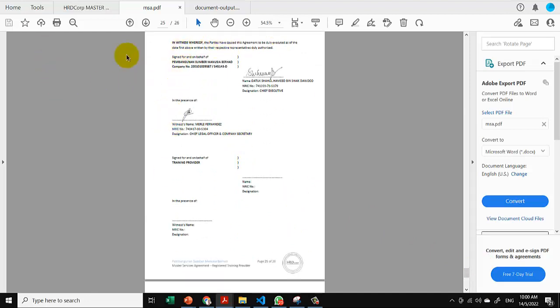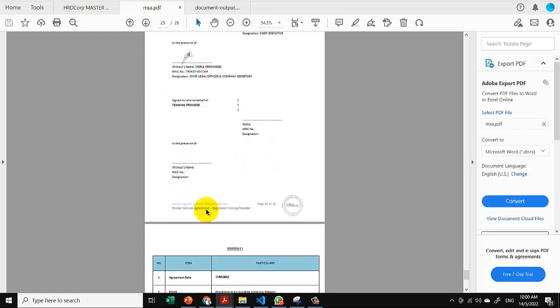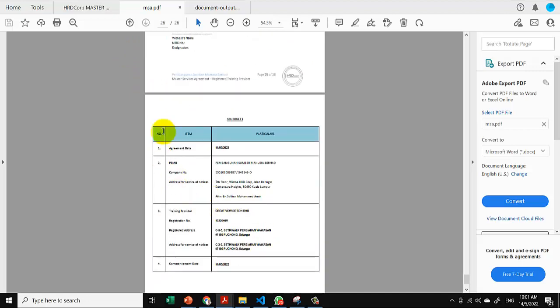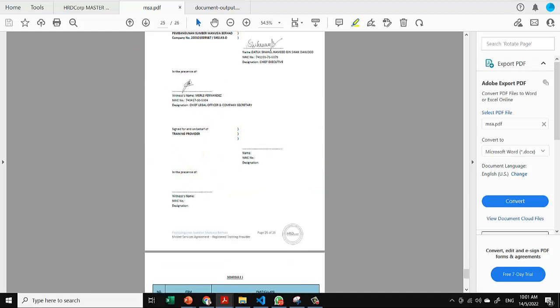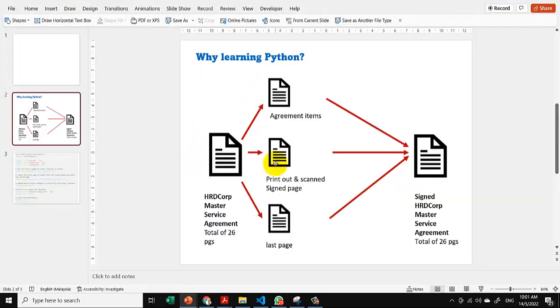So we got to print this out and sign and so on, and then also sign on this one page. So that one page is here. So we got to print out that one page, and after that we need to pass this back as a digital copy. So the thing is, how to do that?